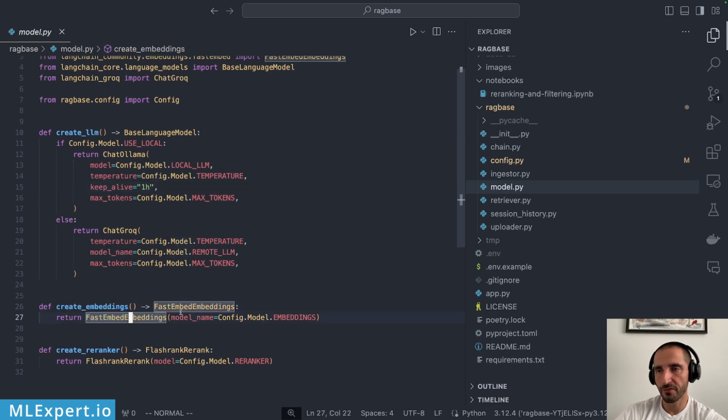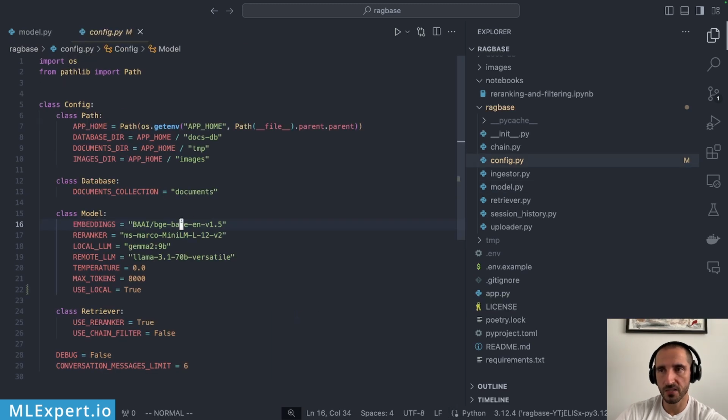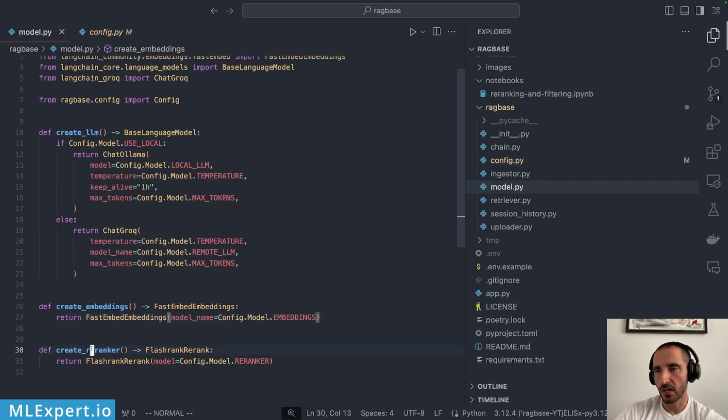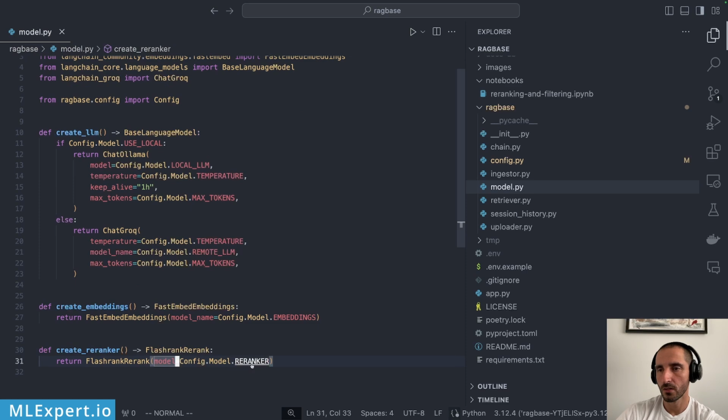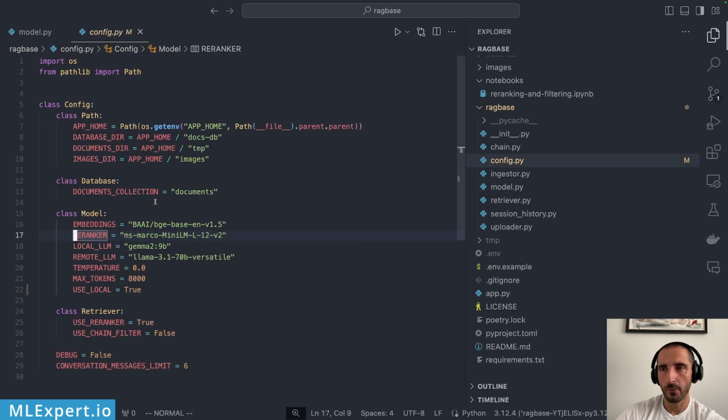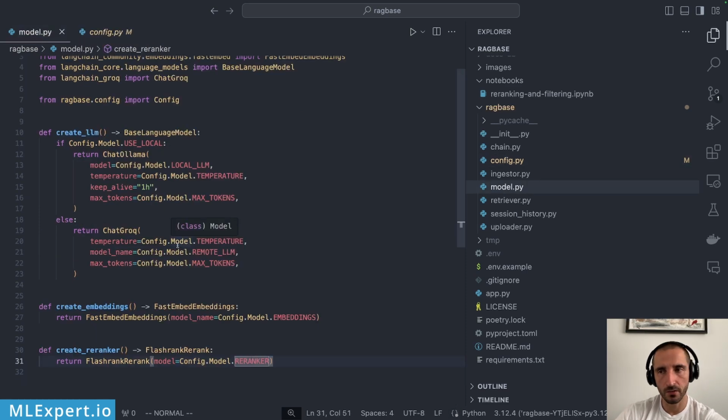For the embeddings, we have FastEmbed with pretty much the default embedding model, but the base version of it. This is a bit larger compared to the mini or small model from here, and I think that these embeddings work quite well, at least for English, of course. And the last one is the FlashrankRerank with the MiniLM reranker. Again, FlashrankRerank is really quite fast, and it works really well with this pipeline.